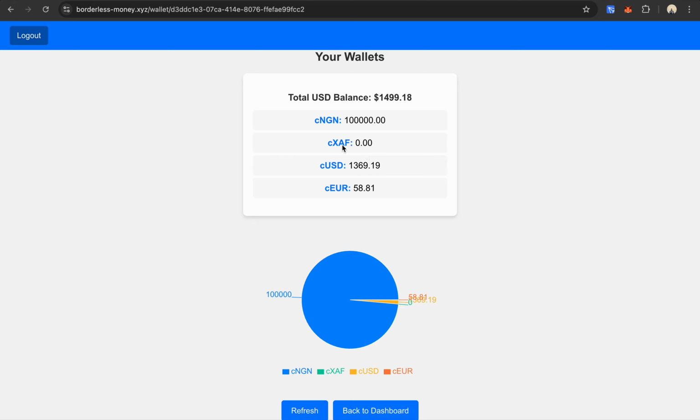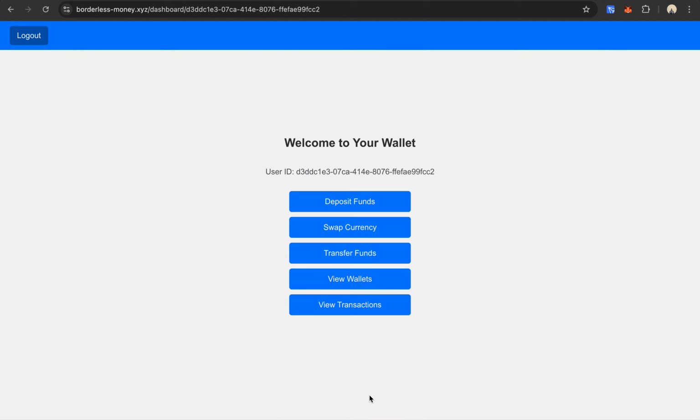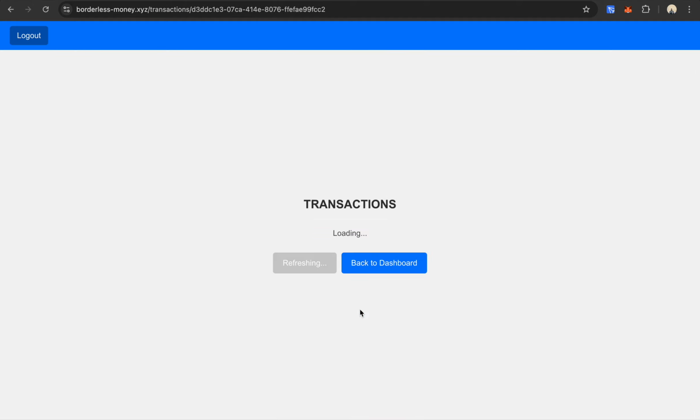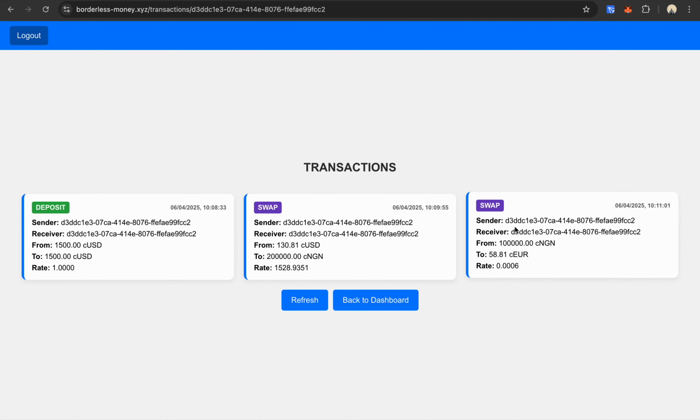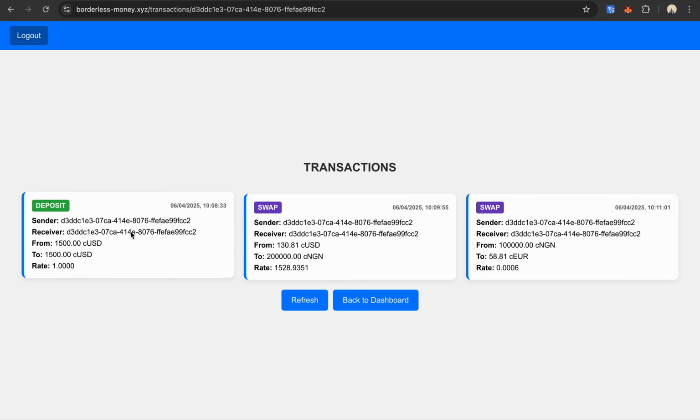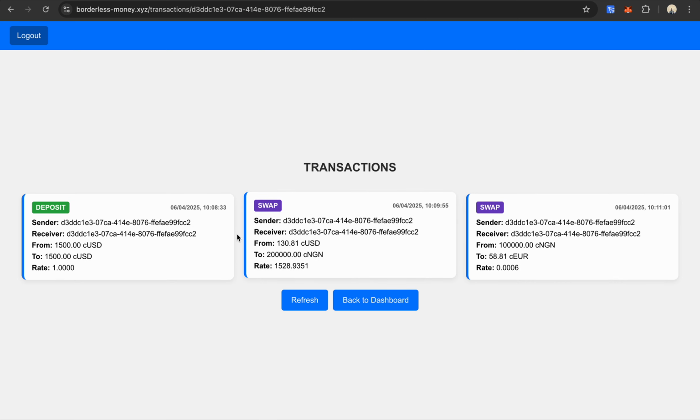So now let's log out. Before that, let me show you transactions. View transactions. This is your transaction: your deposit and your swaps. You've already done two swaps, so your deposit and your two swaps.